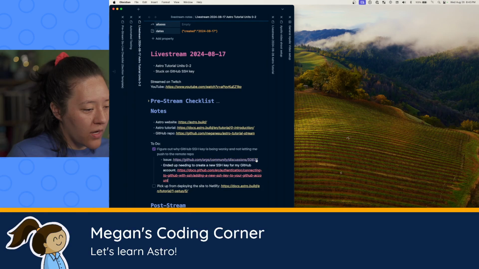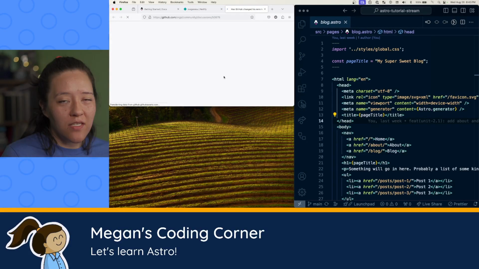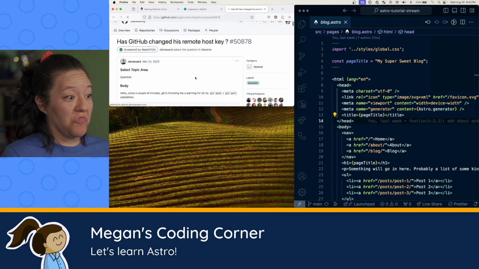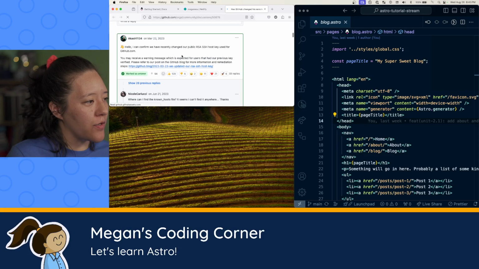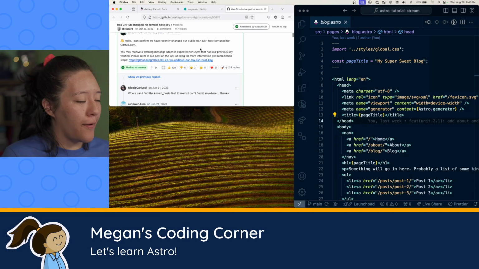So this was the issue that I was running into. Basically on the GitHub side, they did something to update something like host keys or something like that. Here, it was this answer. Yeah, so they changed their RSA SSH host keys, which then meant that I needed to make a new SSH key on my end. So I followed the docs to do that.